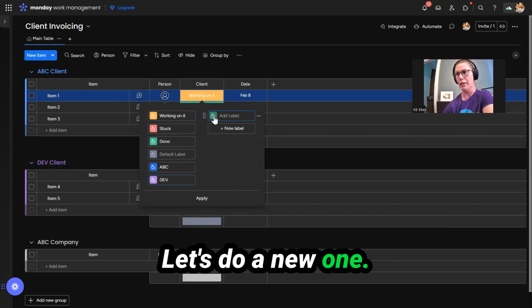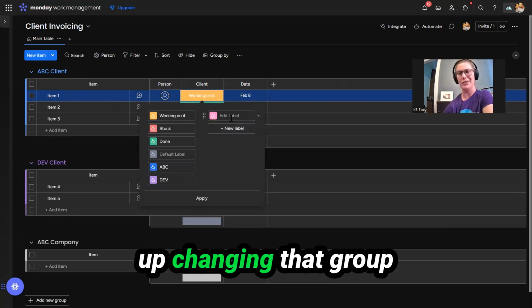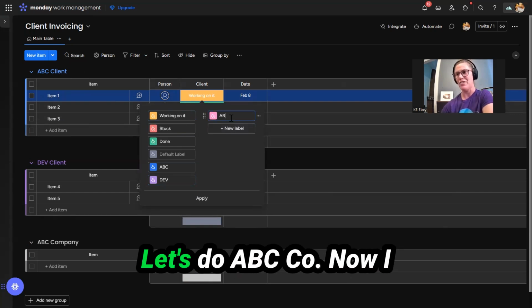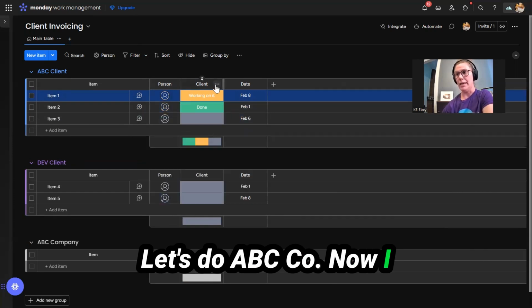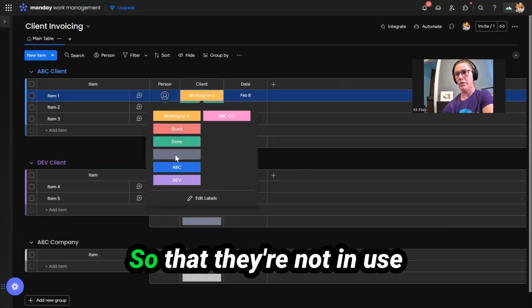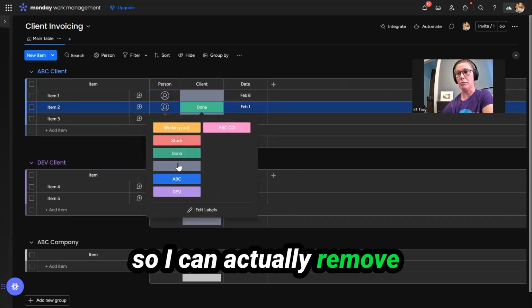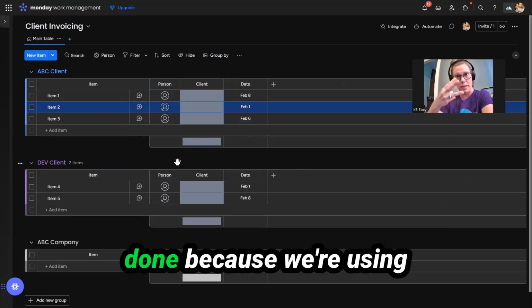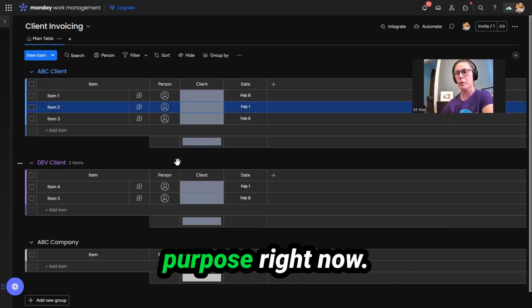Let's do a new one. You know what? We're going to do pink and we'll end up changing that group color in just a second. Let's do ABC Co. Now, I need to get rid of these so that they're not in use, so I can actually remove the working on it, stuck, done, because we're using the status for a different purpose right now.